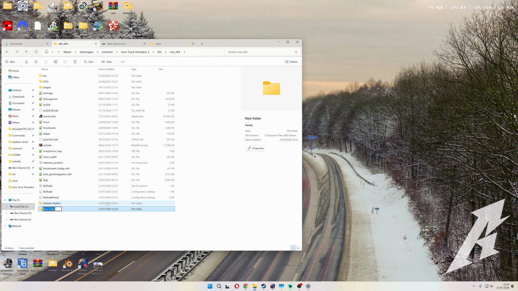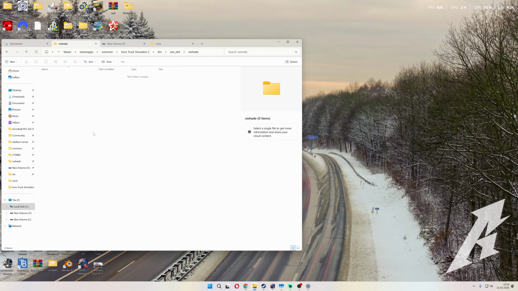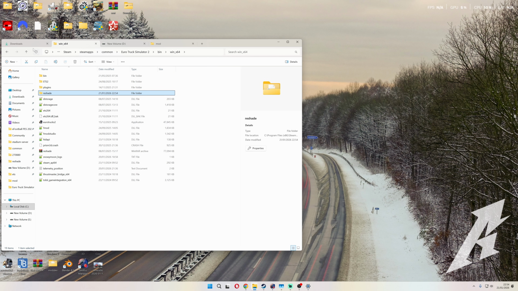You want to create a folder called ReShade in here. Just to confirm it, that ReShade folder needs to be situated within the Win64 folder. You take those 4 ReShade files along with the ReShade shader folder and you paste it into your ReShade folder. You want to make sure that there's nothing else left in here.